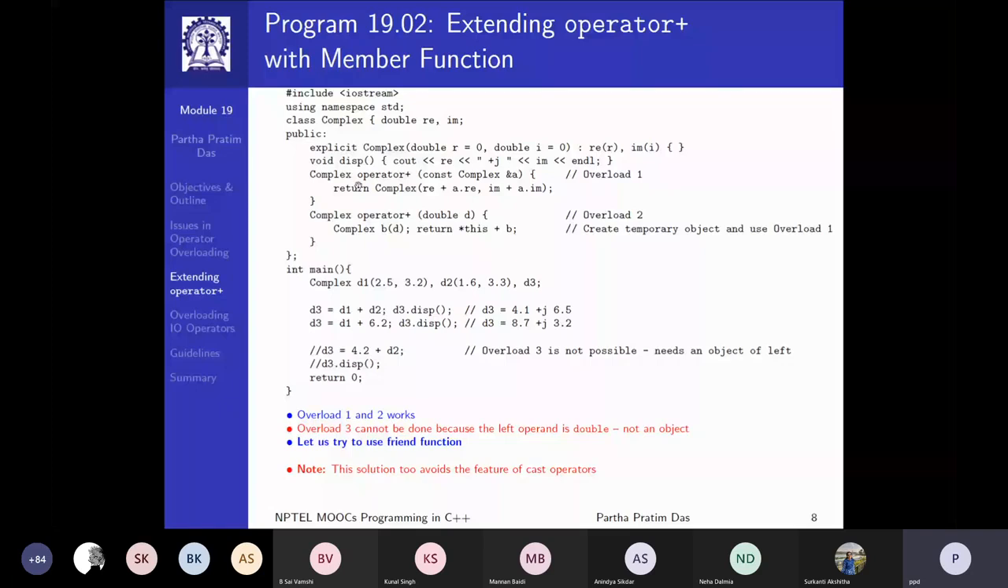If I do D plus 6.2, for that, I have given an operator plus signature which takes a double. The object on which it is called is complex, the first object. The second one is a double, 6.2. So I have given a signature which takes a single double as an overload, so that this will get invoked. And internally, when I get this double, I explicitly construct a complex object, complex B. Implicit conversion was not possible because I had this explicit.